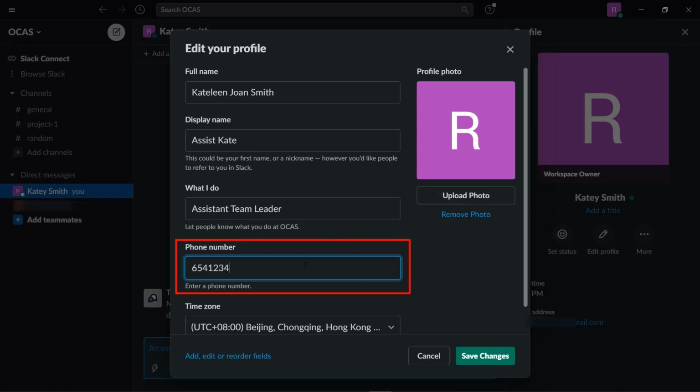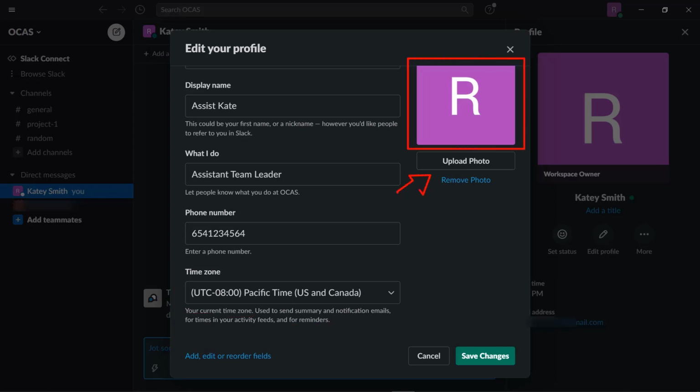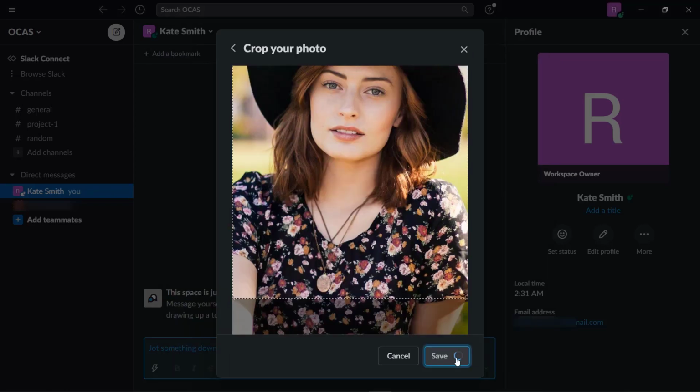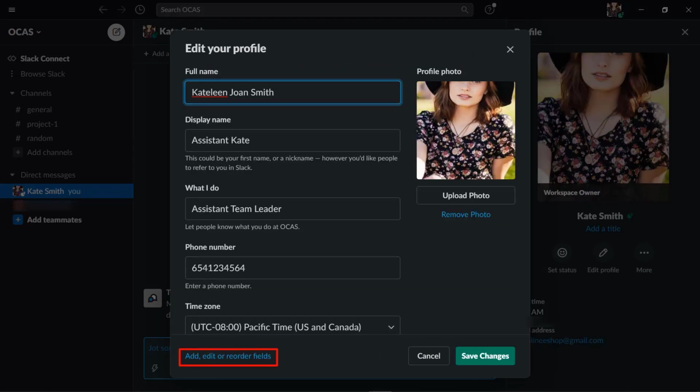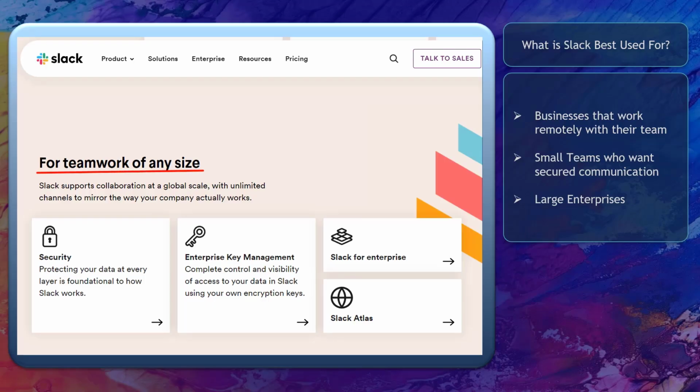Next, you can input your phone number. Next, choose your current time zone. This can help you receive reminders that are in line with your current time zone. You can also upload your photo so that your team can easily recognize you. If you want to add, edit, or reorder fields, you can only take advantage of that feature if you use paid plans. So what is Slack best used for?